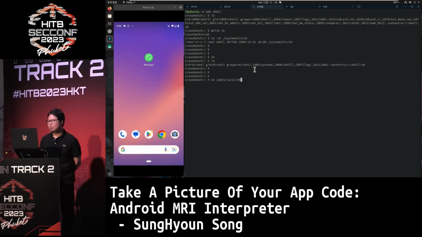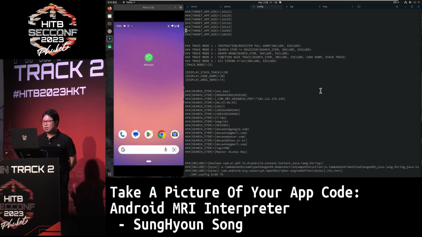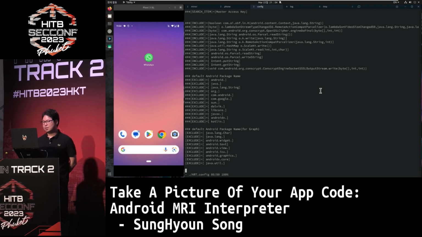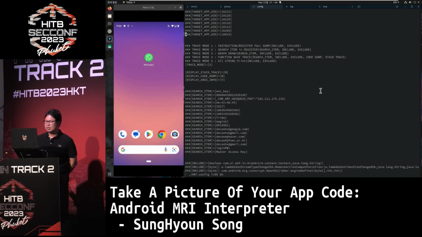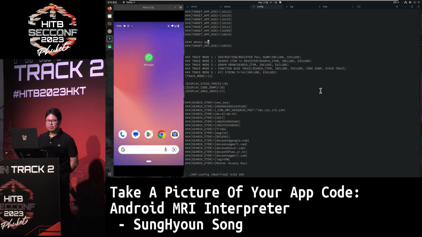Then open the config file. I move to data local tmp, and I open the config file using BusyBox. In the config file, you can set the target app UID, set a string, and set include and exclude target functions. First, we need to get the WhatsApp UID.